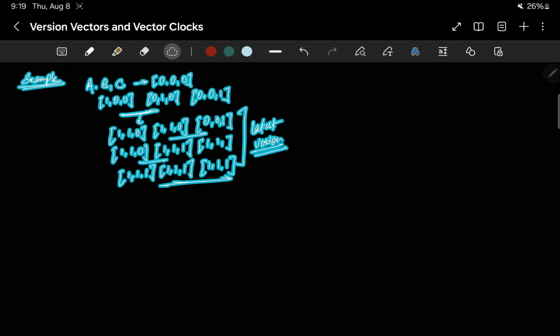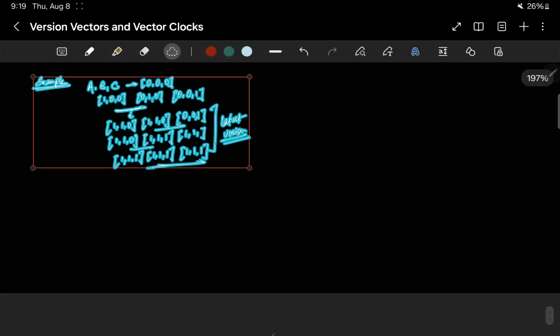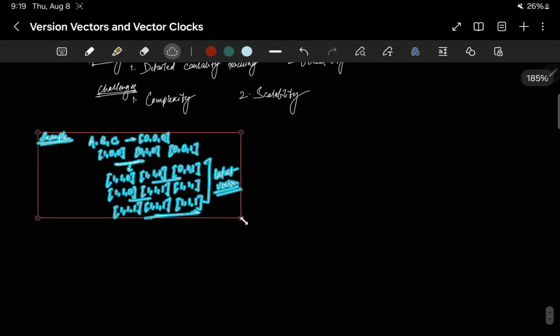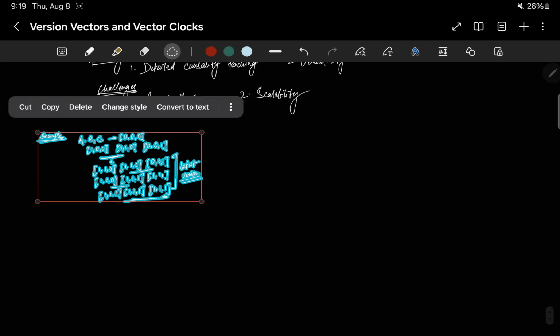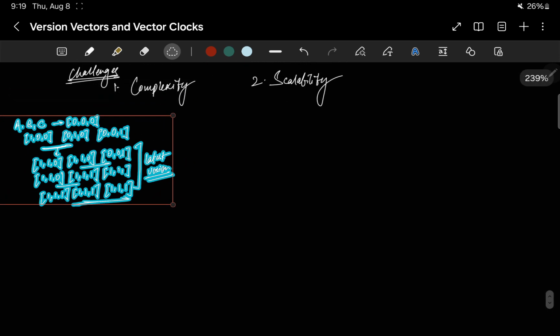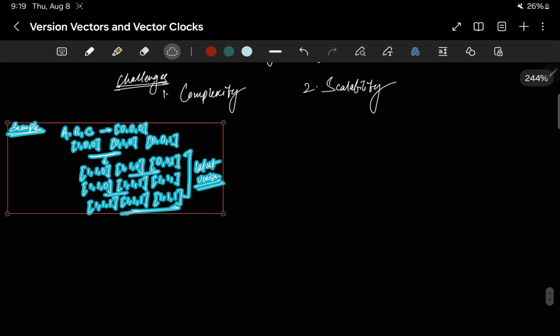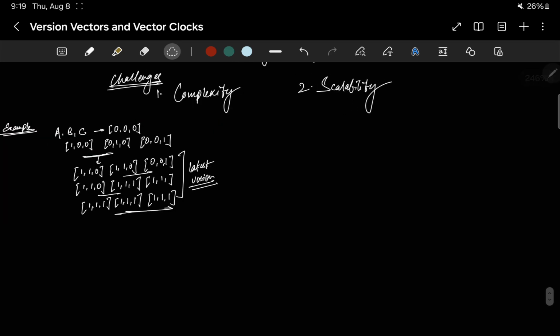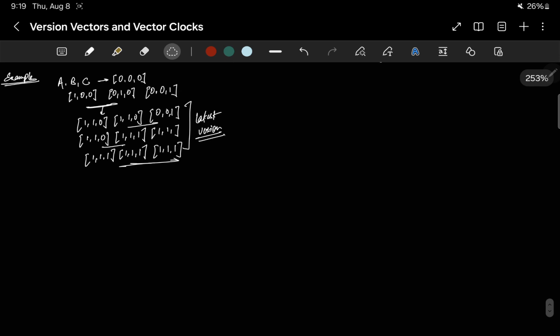Actually, let's do it like this. Keep it aside for a moment. Now let's see the vector clocks. Okay, vector clocks are a little more sophisticated than version vectors. So what happens here is, let's say there are three processes, P0, P1, P2. I am taking this example from GeeksforGeeks. So there again, three processes, P0, P1, P2.